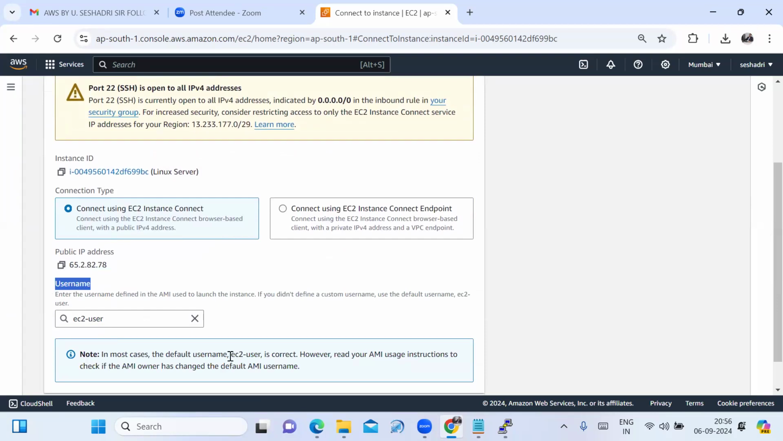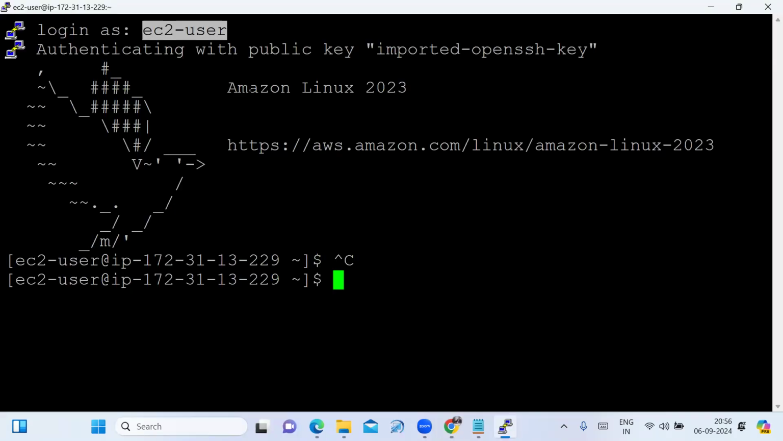EC2-user. That is the reason you log in as EC2-user. Suppose while launching the Linux server, OS template, you have chosen Ubuntu. That is, you will launch the Ubuntu server, you want to connect it using PuTTY, then you log in as Ubuntu.